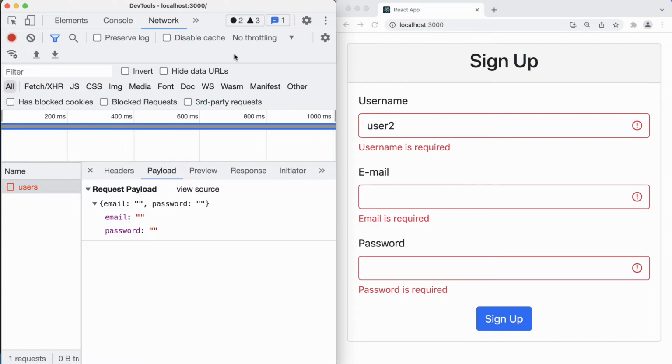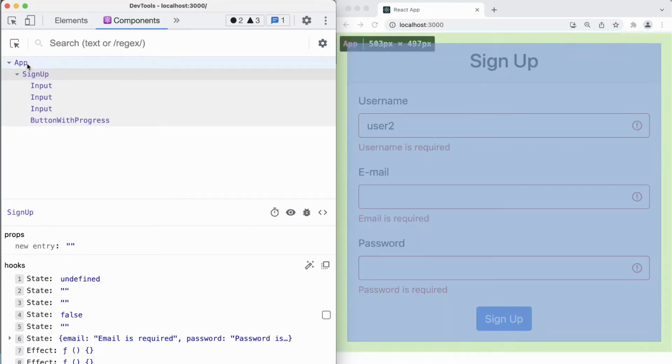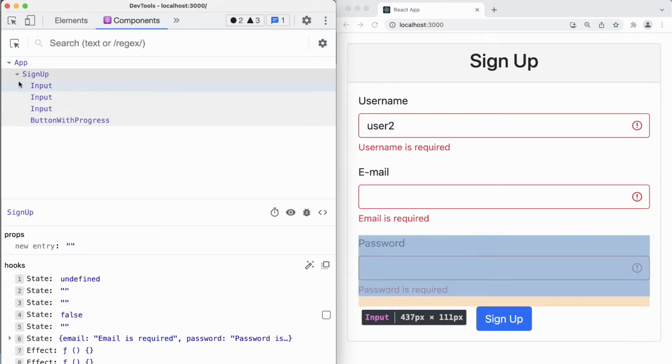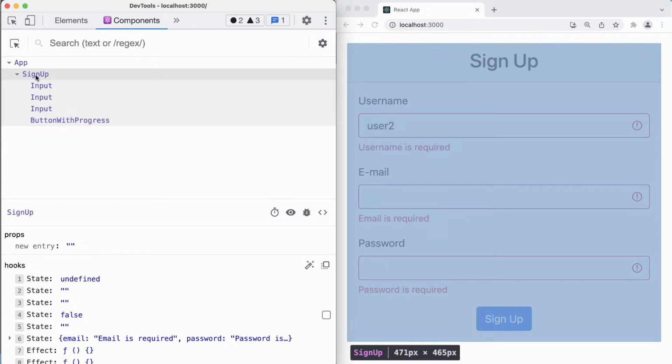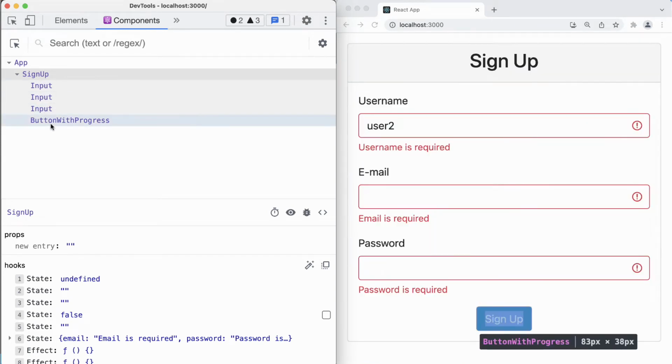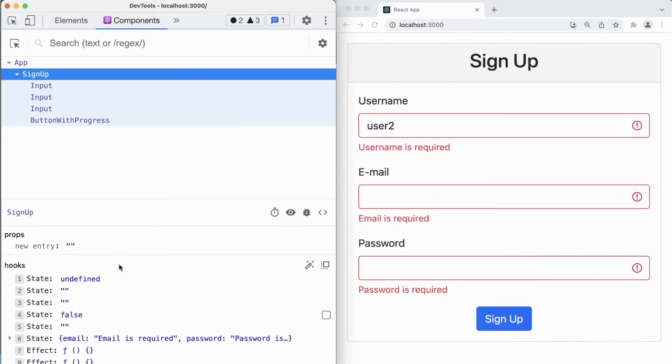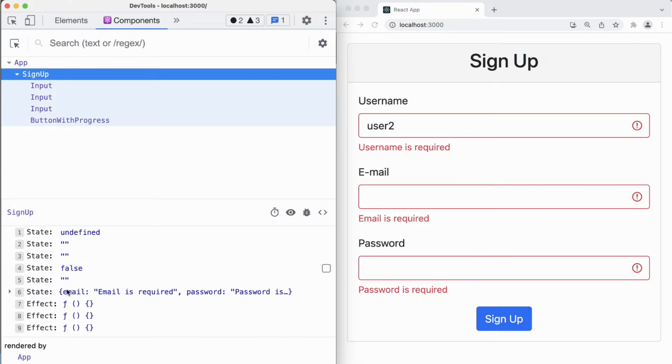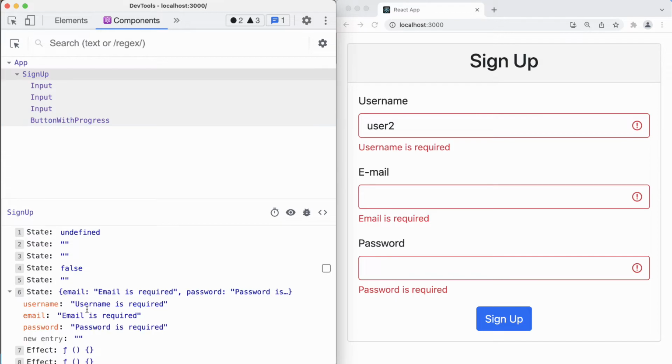And the next thing I would use is the React Developer Tools. So I just switch to the components, and here we have the hierarchy like this. We have the app, we have the sign up, and there are inputs, and we have this button with progress. Now in sign up component we have the state for the fields for the username, email, and password, and here we are seeing the error is stored in the state as well.